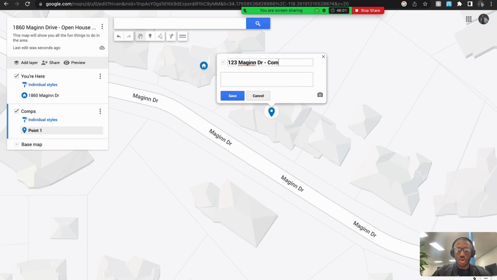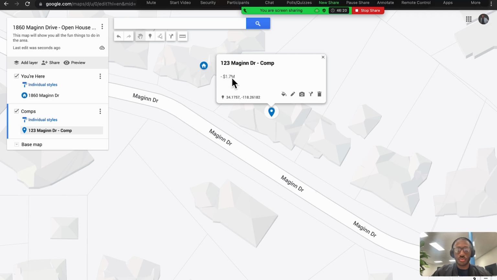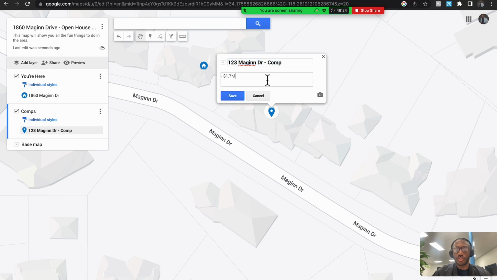And then maybe I'll do comp here. And in the description, you can write stuff about this property, being sold at, I'll put a dollar amount. I think ours was like 2 million. I'll do like 1.7 M, oops. I'm gonna click on the little pencil button right here to edit more.